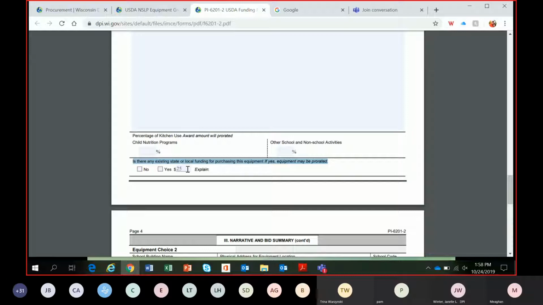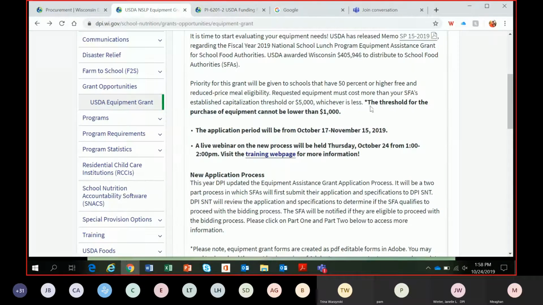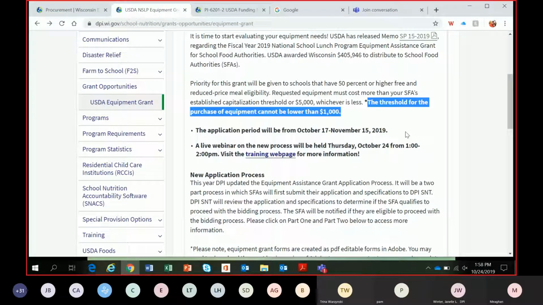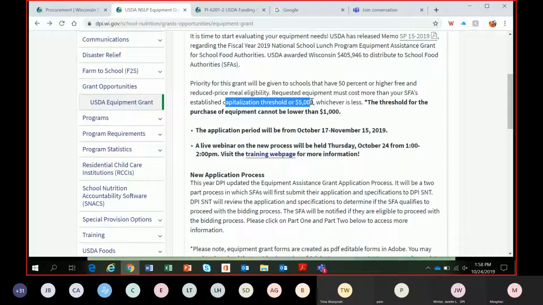And then, can you explain the statement requested equipment must cost more than your SFA's threshold? That goes back to the capitalization threshold. So once again, you'll want to check with your business office. If your capitalization threshold is $2,000, then the equipment that you apply for has to be above $2,000. If your capitalization threshold is $7,000, you can use USDA's capitalization threshold of $5,000. It's whichever is less. If the SFA's capitalization threshold is less than USDA's, you use that. If USDA's is less, you would use USDA's of $5,000.